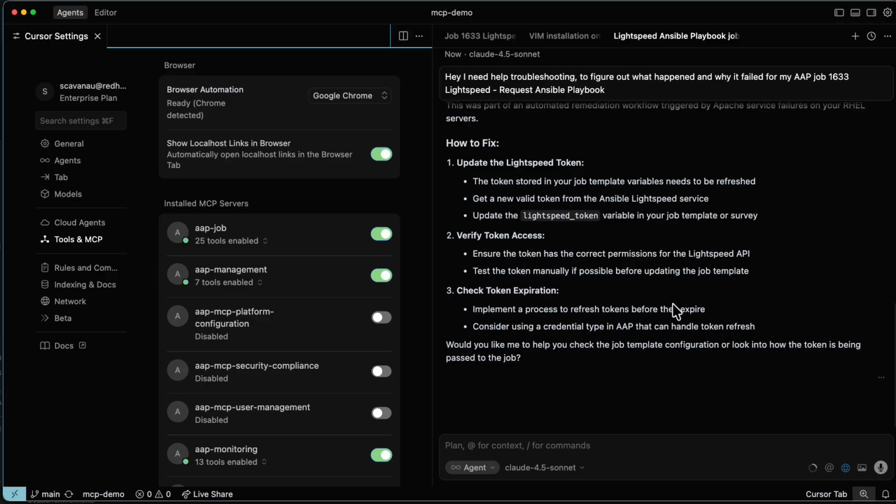But this is nice because now you can troubleshoot particular job templates. Anything that it would look through hundreds of tasks, it can do really quickly for you. And it's like having a buddy helping you troubleshoot these playbooks really quickly and effectively.